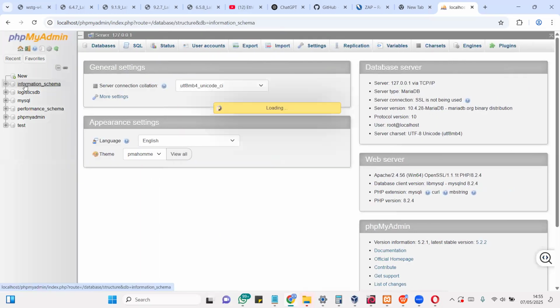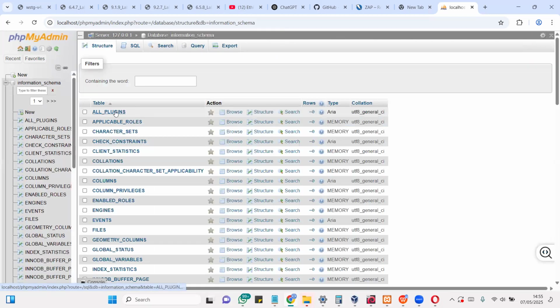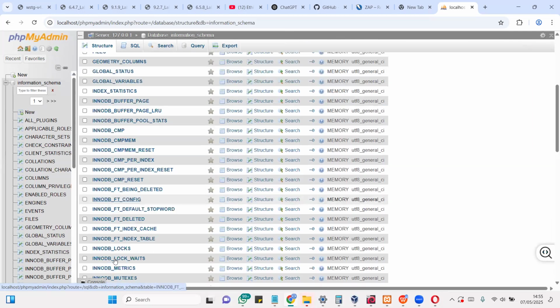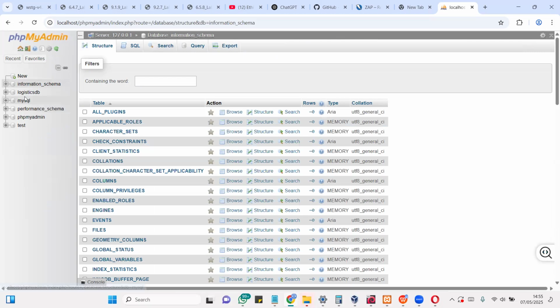If you click on information schema, it holds the information about all the content: the tables, the databases, and all of that. And these are all the databases here. It holds the databases, the columns, everything you have. So it holds all of that information. Same thing with a simple database like this.